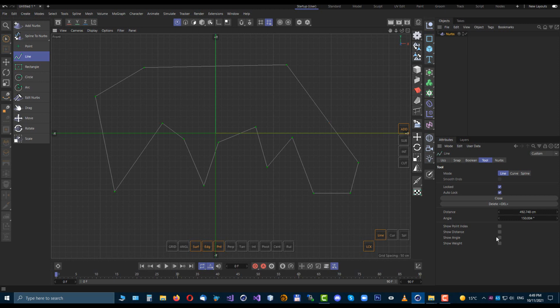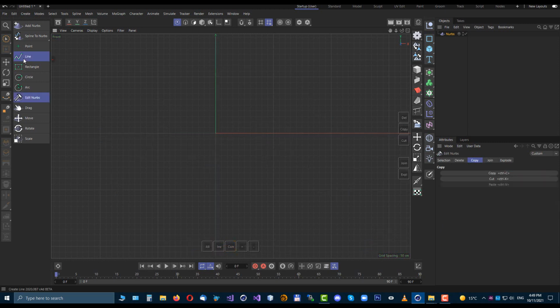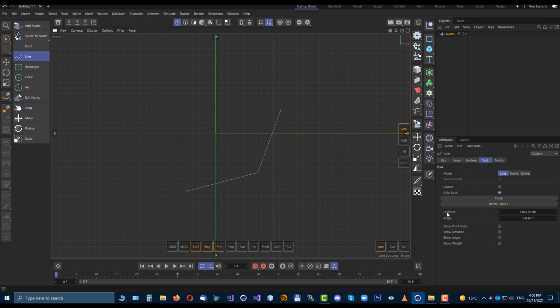So as you can see, this tool is very interactive, and you can also set all these options, just showing the weights of the control points, showing angles, showing distances between control points, and showing point indexes. Also a very useful option here is the distance option. So you can adjust distance of the last added control point, also the angle. Let's move this. You can see, so this way you can draw the lines, polylines, curves precisely from the numbers.